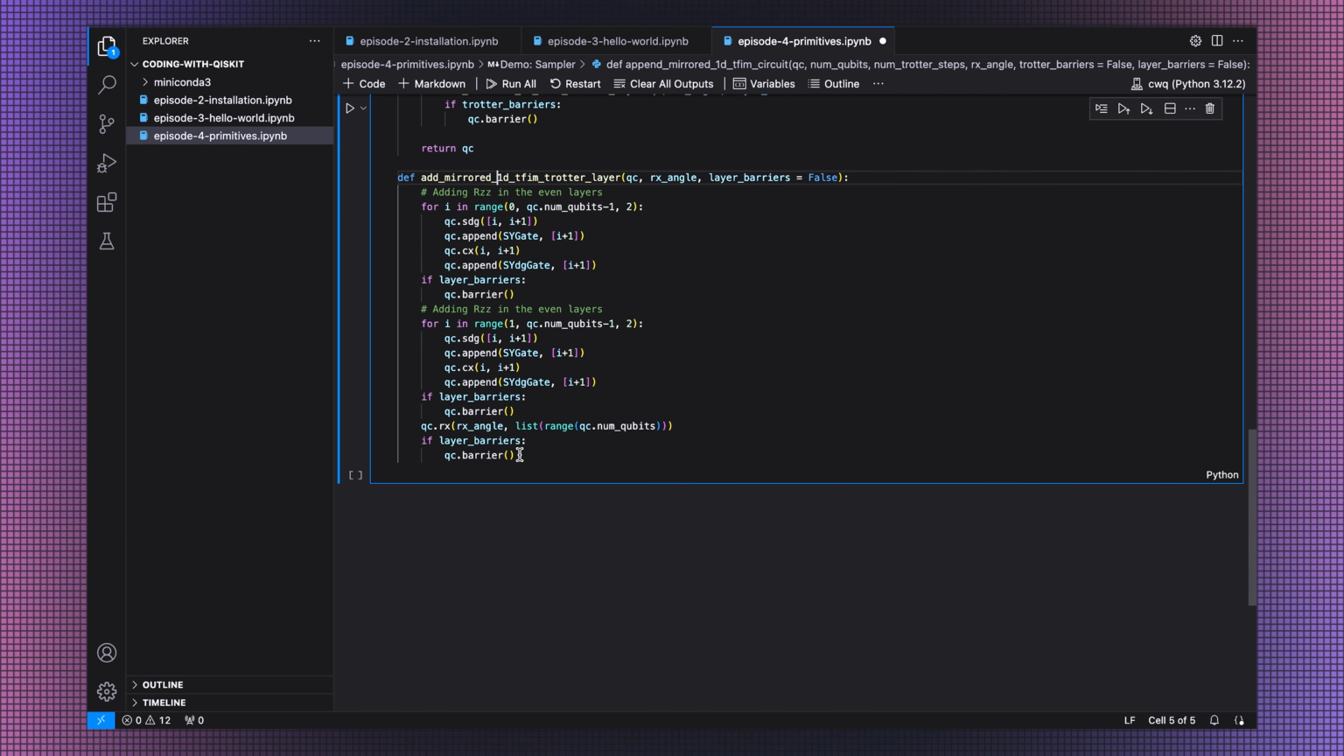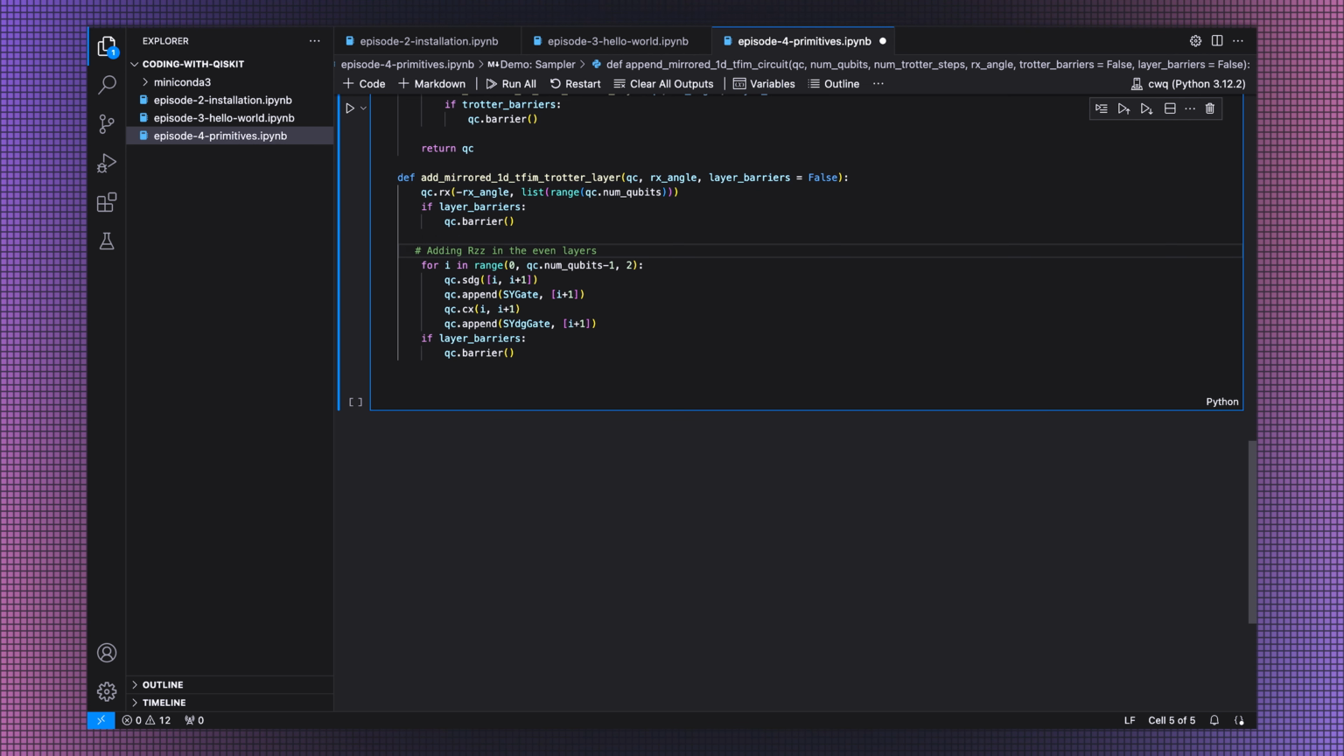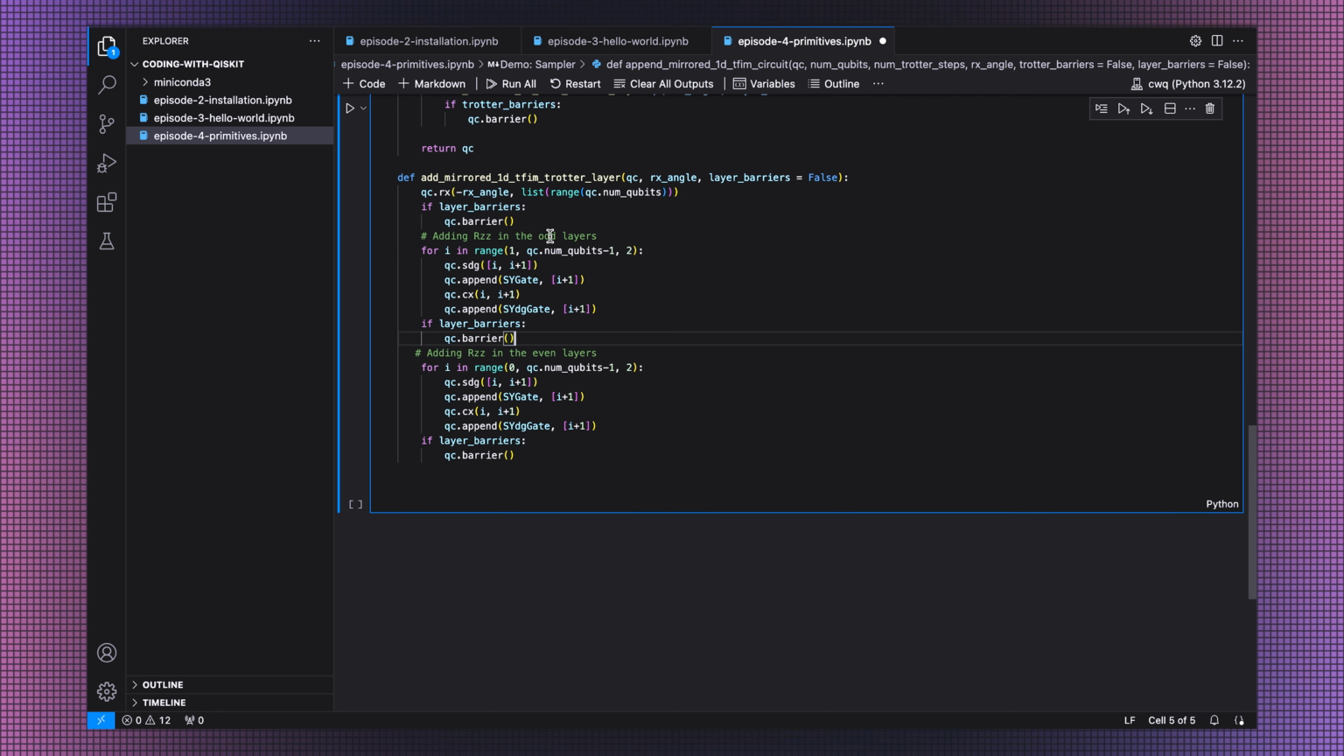In this case, what we're going to do is do this first. So we're going to add all the single qubit RX gates first. And to invert it, it's as simple as setting the angle to the negative sign. So we'll do that here. And then we'll want to add the RZZ to all the odd layers. So we'll copy and paste this and add it over here. And we're going to want to invert all of these gates over here.